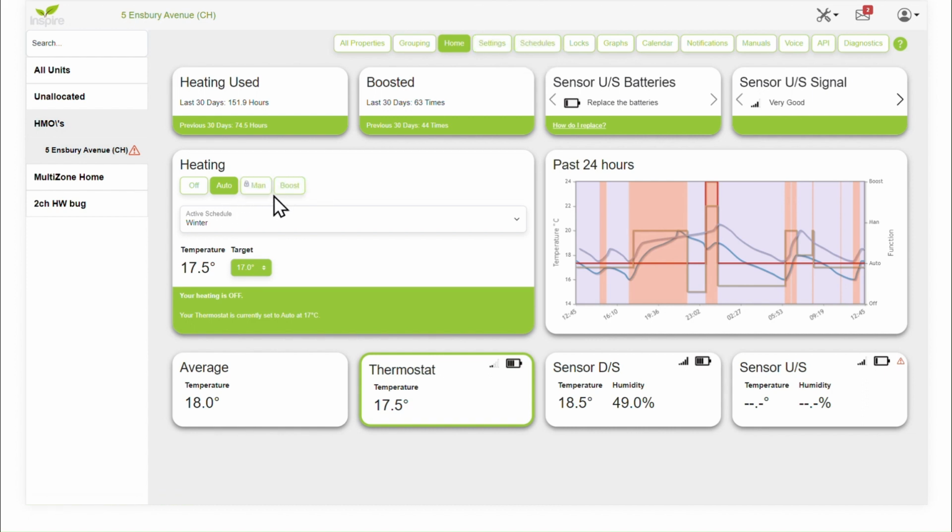Man stands for manual mode, where the heating will just stay on at whichever temperature you set here. That could be used in, say, for example, a village hall. Boost is where the heating will temporarily be boosted up to a temperature which you set in the settings page. You can boost the heating by clicking this boost button, or usually, if it's set up, the tenants or users can boost the heating from the thermostat. If you happen to be on this page when they boost it, this booster light will come on.